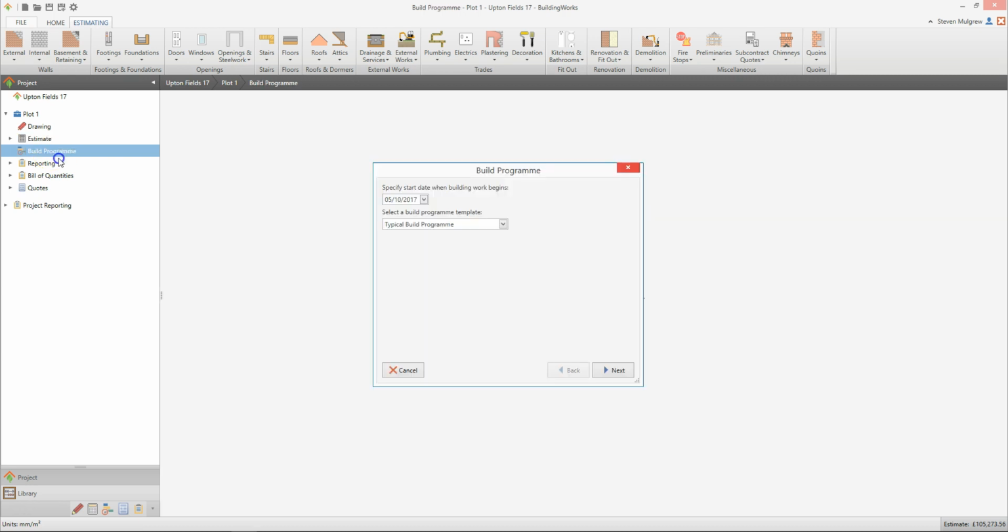The first time you navigate to the build program, you'll need to build or create the build program by entering a few details. A dialog box pops up, prompting you to enter some key information. Select a start date by clicking on the drop-down box. On the calendar tool which pops up, click through the months using the arrows. And then click on the desired start date.